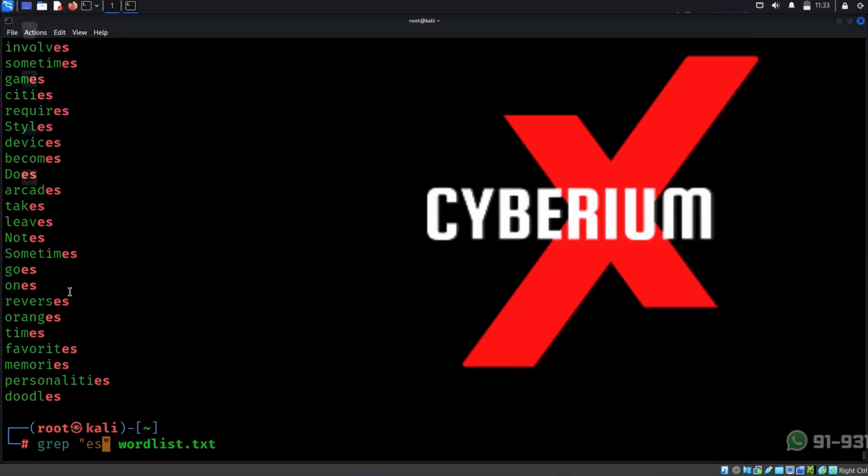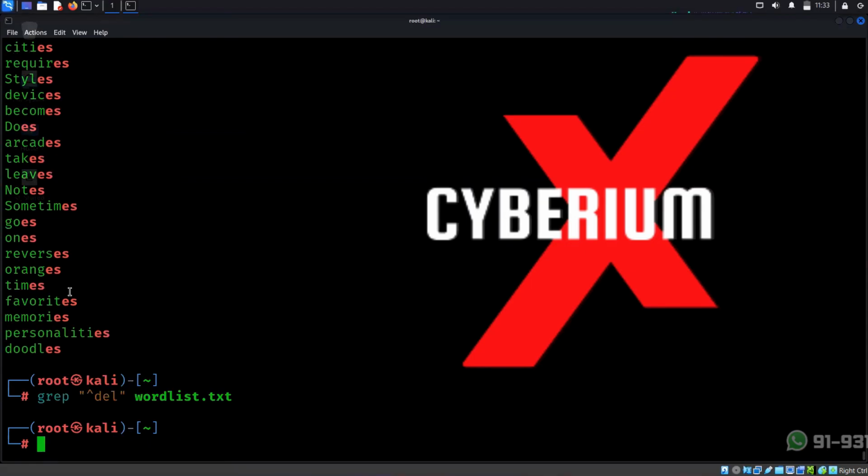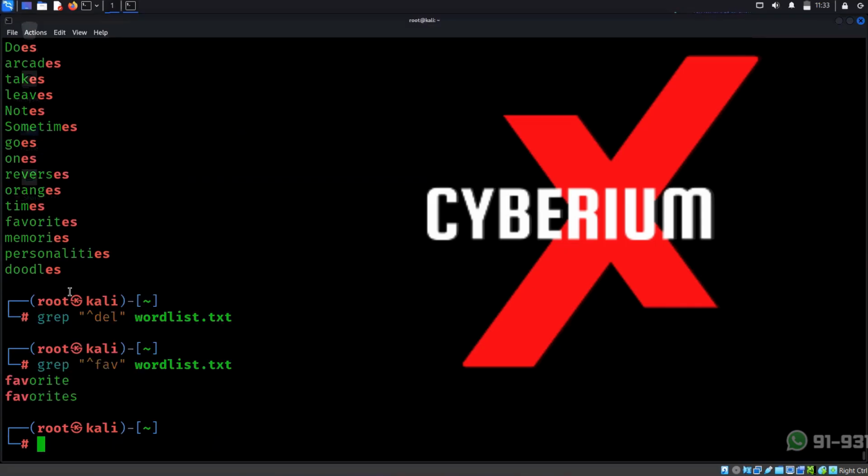Let's say you want to find those lines which are starting with, let's say, Del. No, there are none. So let's try to find some lines which are starting with FAV. So these are the lines which are starting with FAV. Okay. So cap means start of line, and the dollar sign means end of the line. So you need to know these symbols.